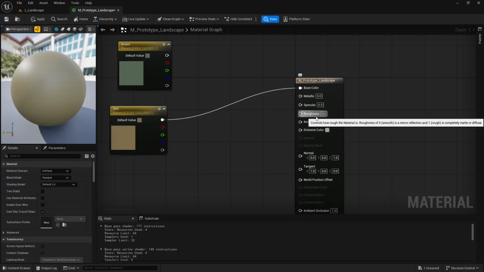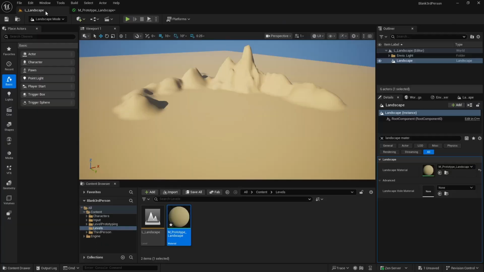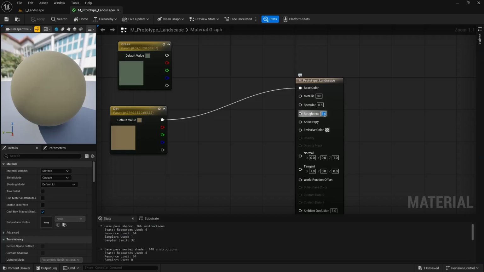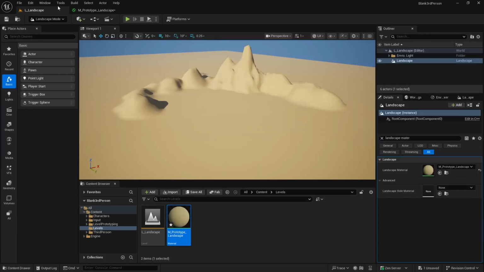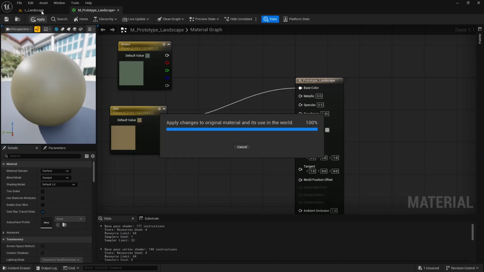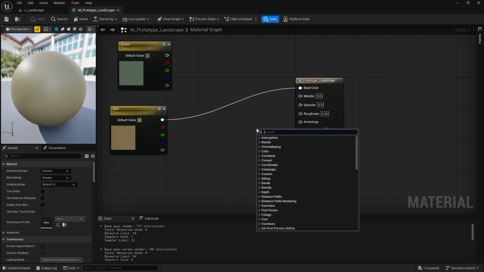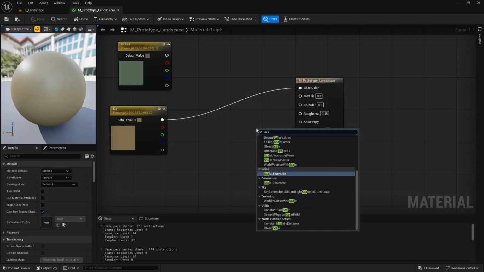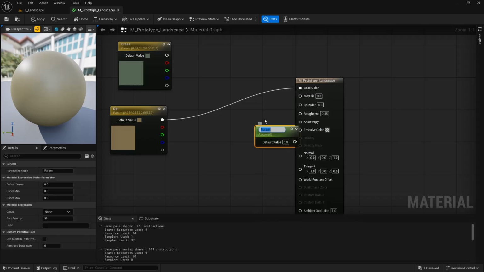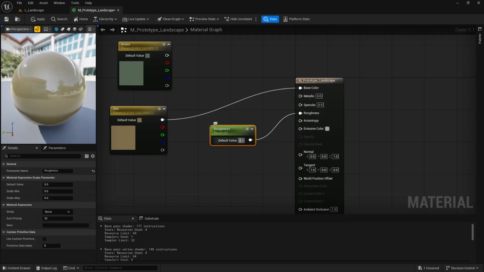So before we fix it, I just want to change the roughness. And as you can see, that shine's gone on the mountain. If I lower it, you can see that the shine comes back. So if we want to set this the proper way, we can right click and then add a scalar parameter. And we'll just name this roughness and put the value in there and put it up to 1.